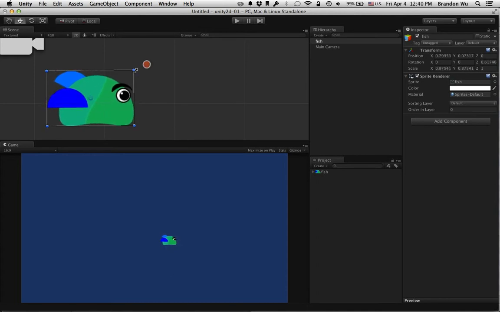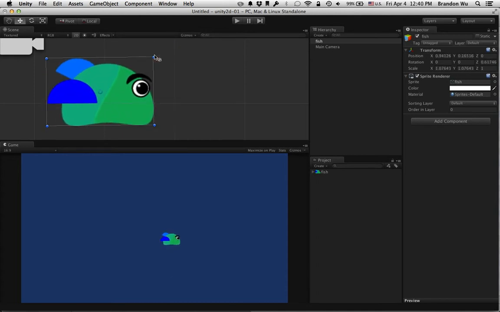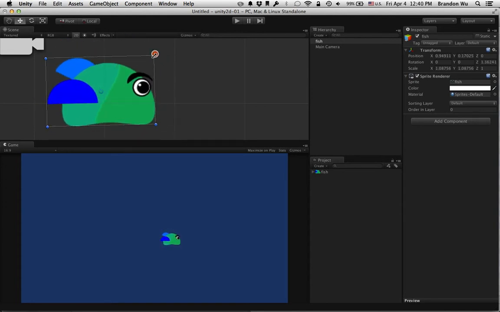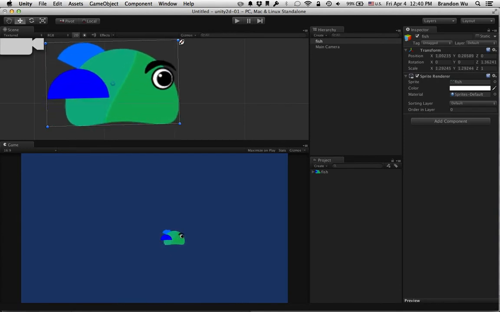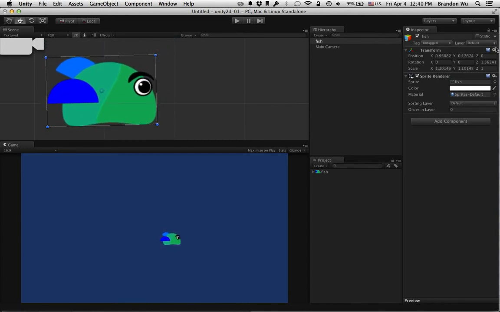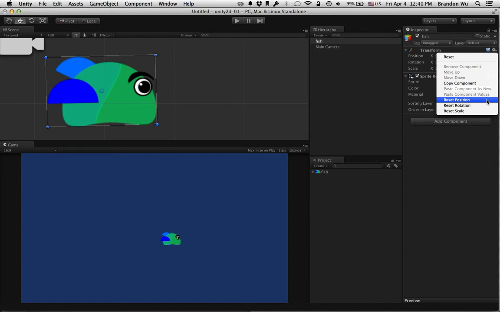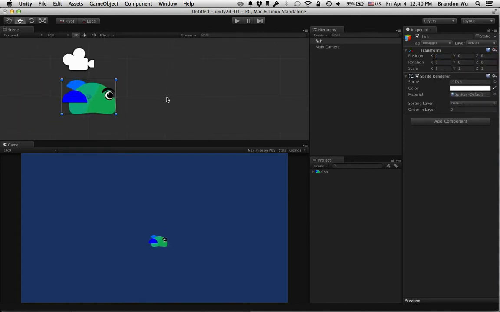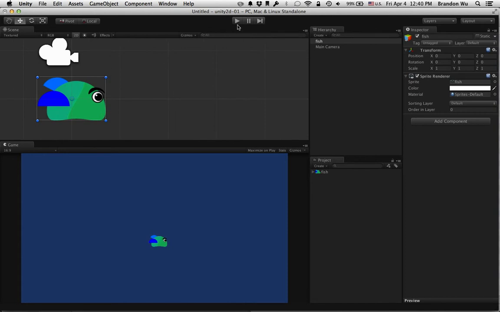Now this is good because you can do scale and rotation directly on this object, which will be very handy when we start doing animations. Okay, I'm going to reset. Okay, so that's it. We now have a fish in the scene, and it's not animated. So another thing we can do.